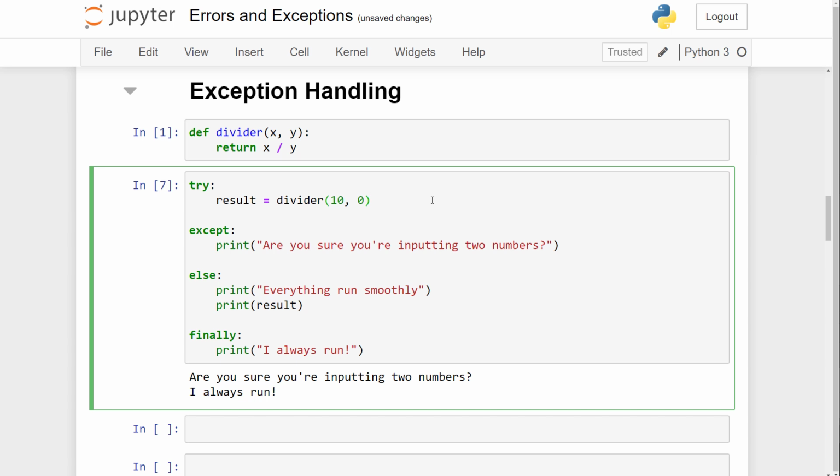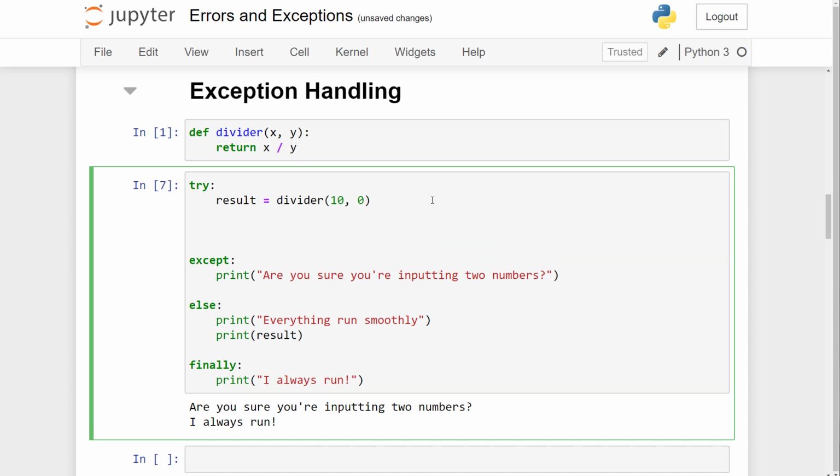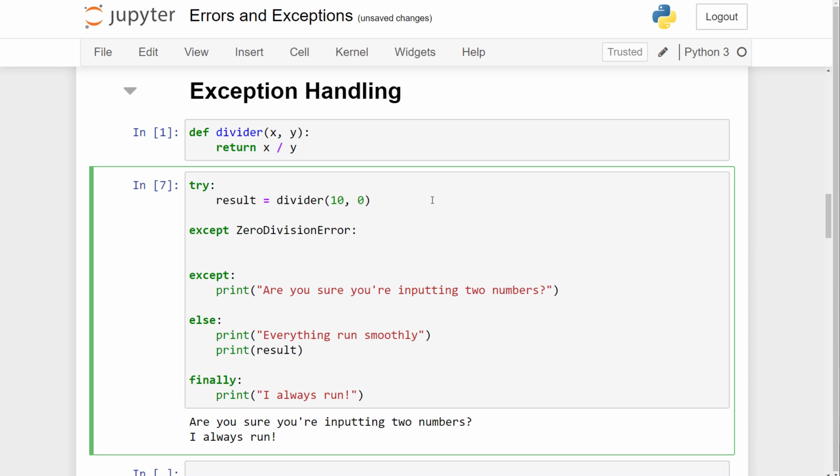Just above this except statement, I will create another except statement, but this time I'm going to stipulate the error that I'd like to be handled. So I can put except, then ZeroDivisionError, then a colon, and then I can write code that will be executed if a ZeroDivisionError is observed. For this purpose, I'll simply print, "You can't divide by a 0."